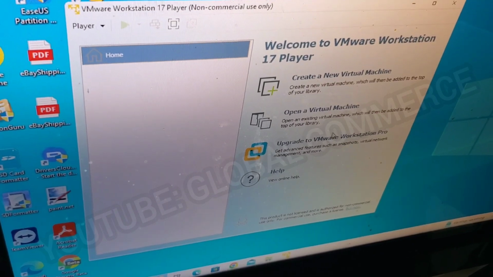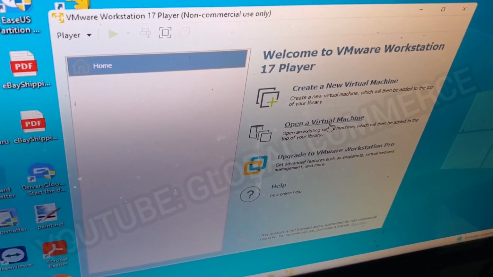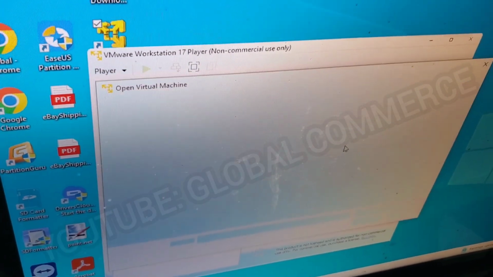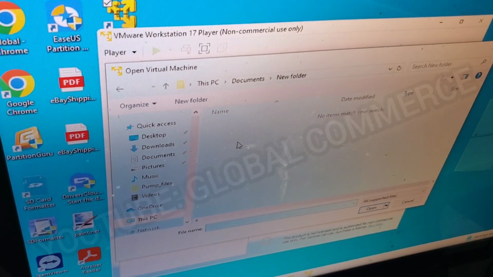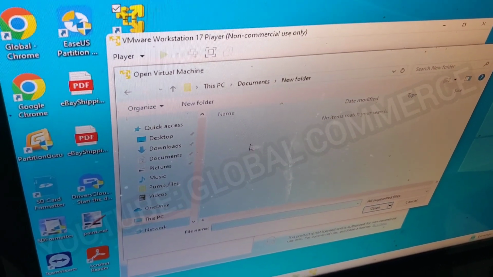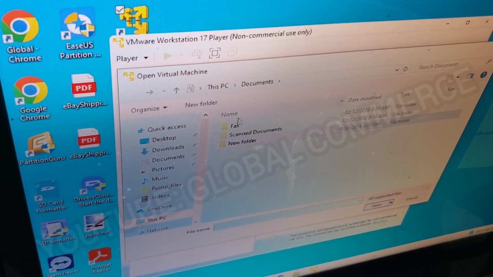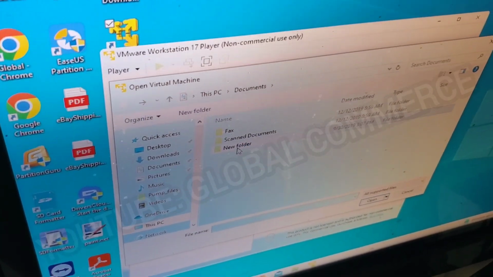So how would you open the image? They have some very big options here. I'm not going to tell you which one to click to open that image. And I think you know where it's located at. Where did we save it? Where did you download it? Where was it downloaded at? Do you know where the downloads are at?